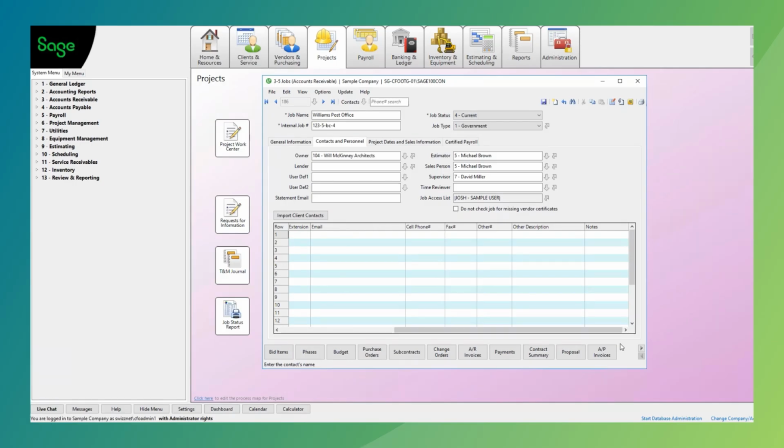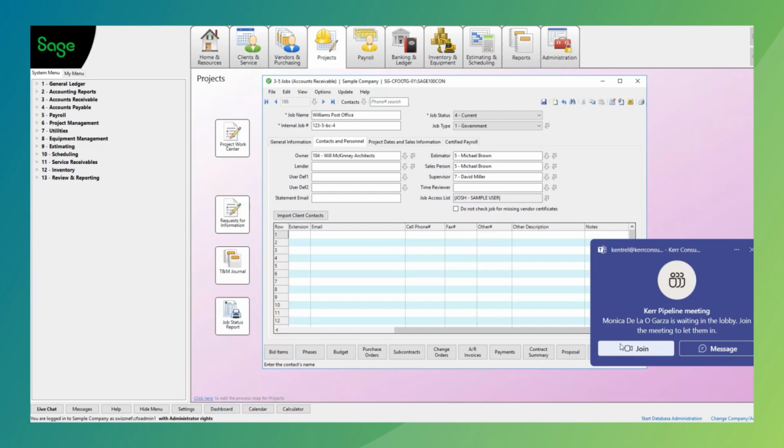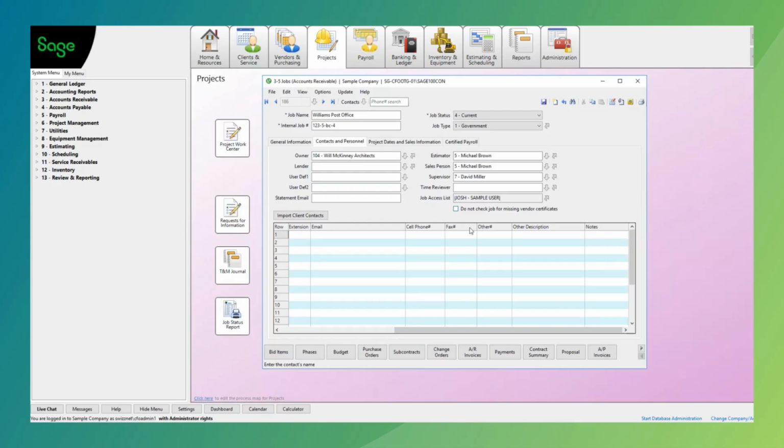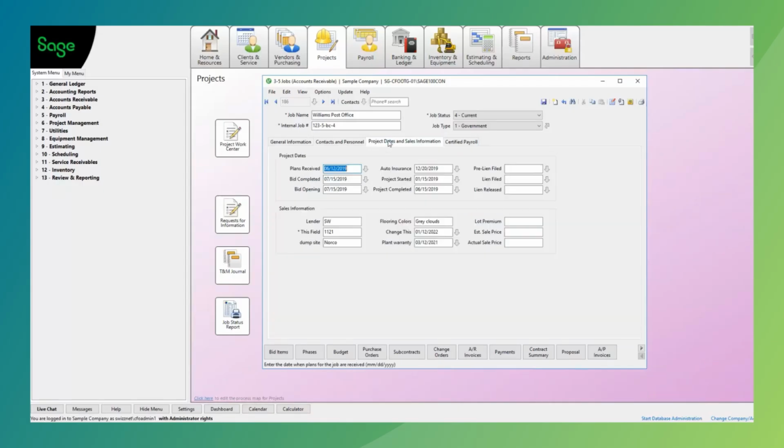Okay. Contact information, as I said, I've been in many construction offices, and it's always the same story. There's always somebody on the phone calling asking for some information. So, about that, then we have what is called our project dates and sales information. This is kind of boilerplate information: when were the plans received, when was the bid completed. We're tracking any type of insurance, as well as when the project started, and any type of lien waiver information. So if we have a pre-lien, lien waiver, when was the lien released?